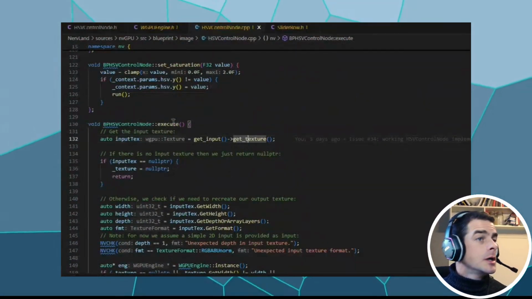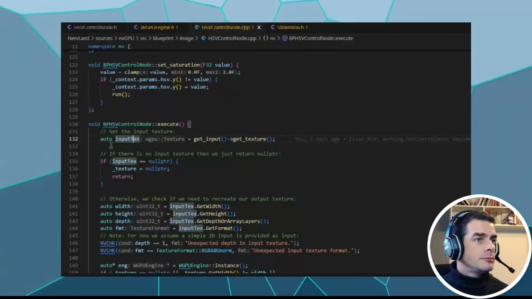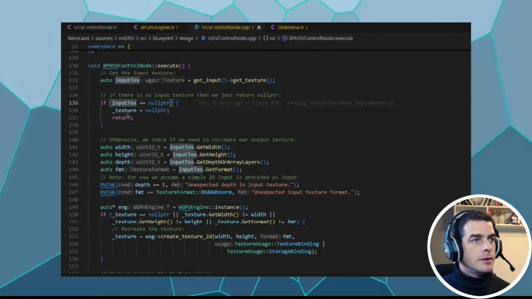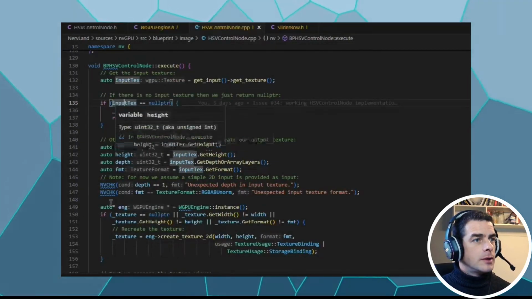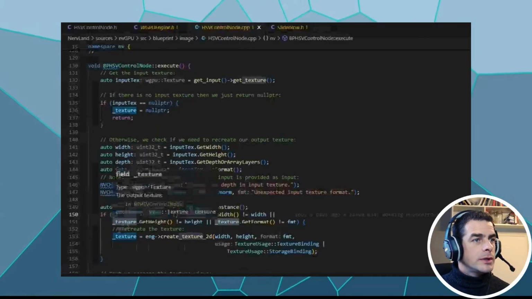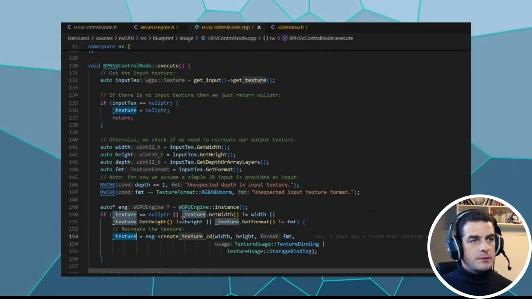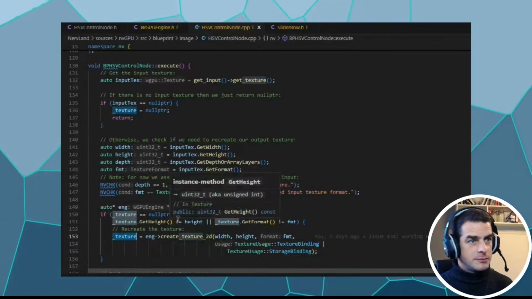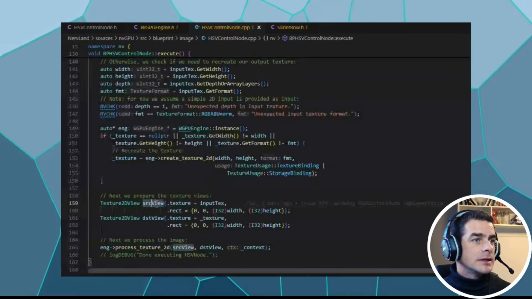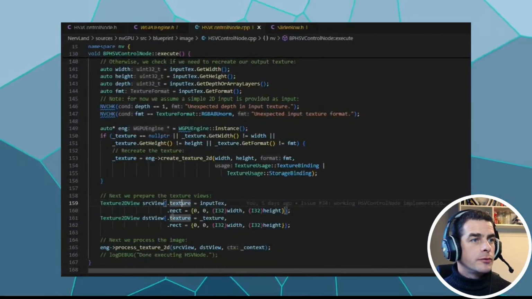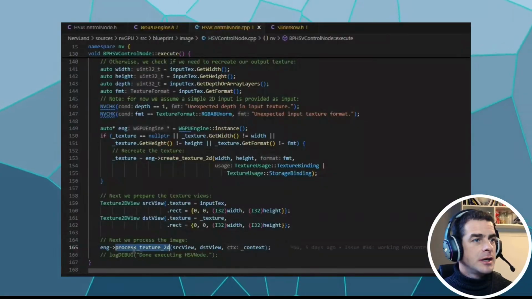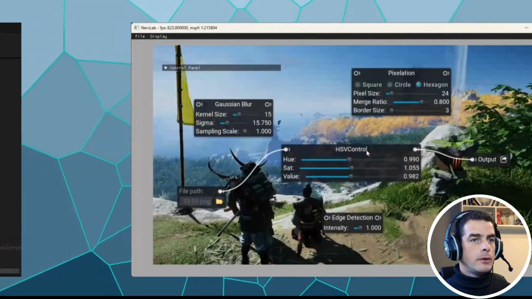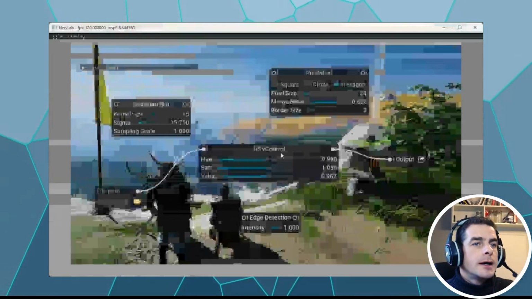On the execution, you take the input image, input texture, then you do some validity check. If it's null, then you don't do anything, of course, and otherwise you might need to recreate your output texture if your input texture size is different from what it was just before. And that's all basically. After that, you prepare the view for the source, the view for the destination, and you call this engine process texture 2D. So pretty easy to do. Okay, so that was the first one that I have added.